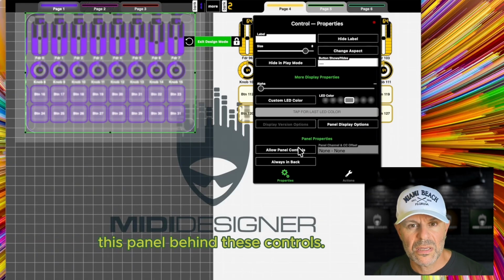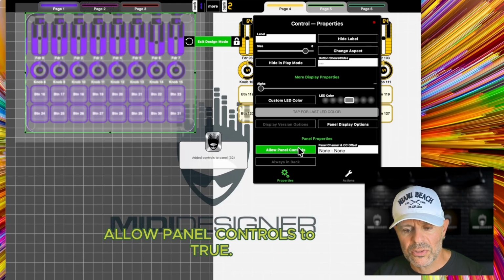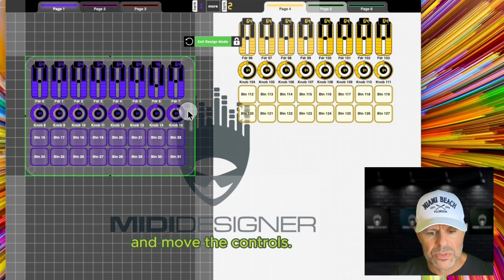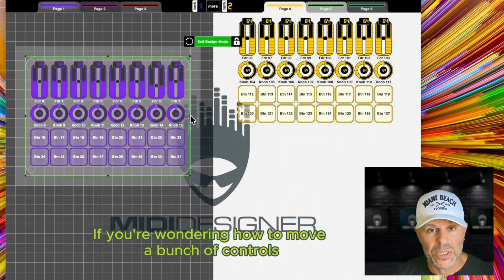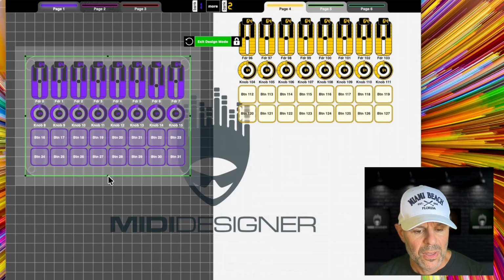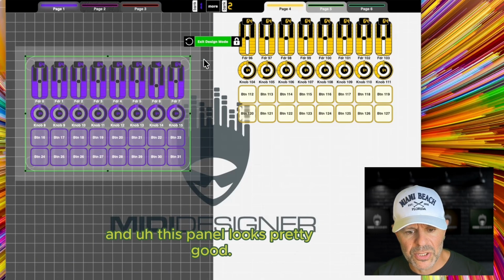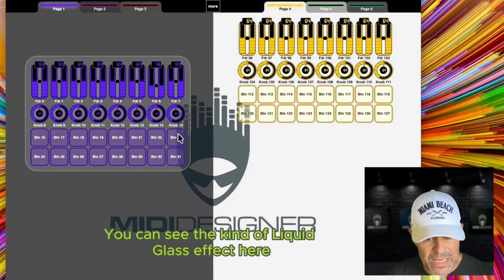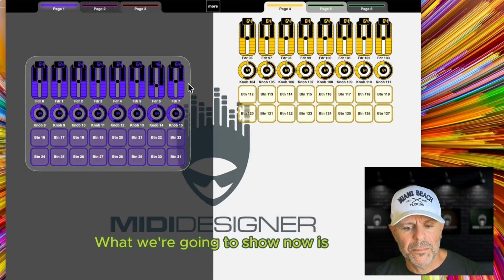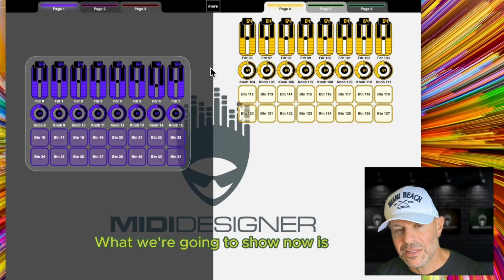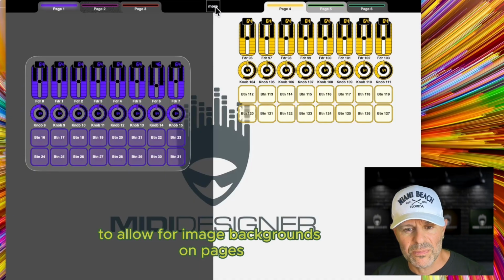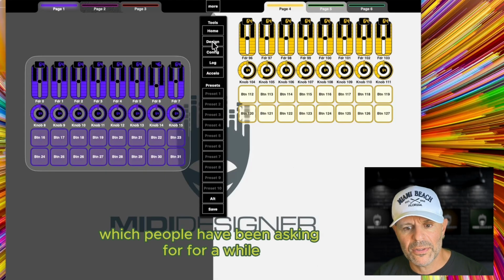First, I'm going to put this panel behind these controls, allow panel controls true, and now I can move the panel around and move the controls. So if you're wondering how to move a bunch of controls or delete a bunch of controls, allow panel controls is your option. And this panel looks pretty good. You can see the kind of liquid glass effect here affecting the background a little bit, not much. But what we're going to show now is a feature that we added for pages to allow for image backgrounds on pages, which people have been asking for a while.